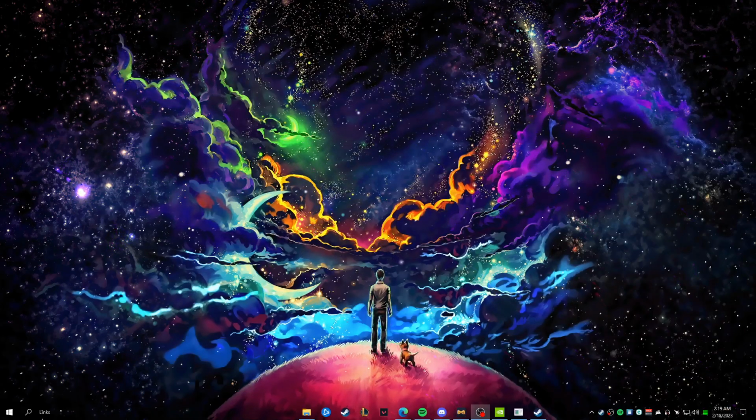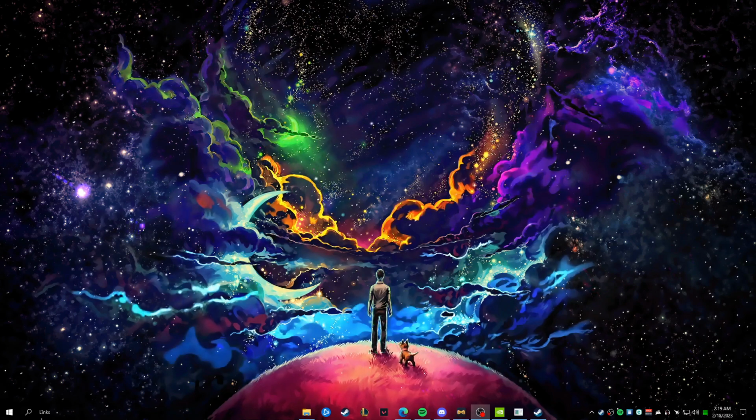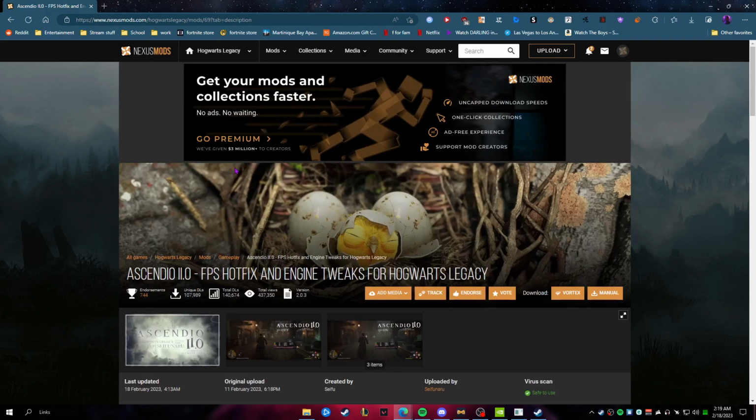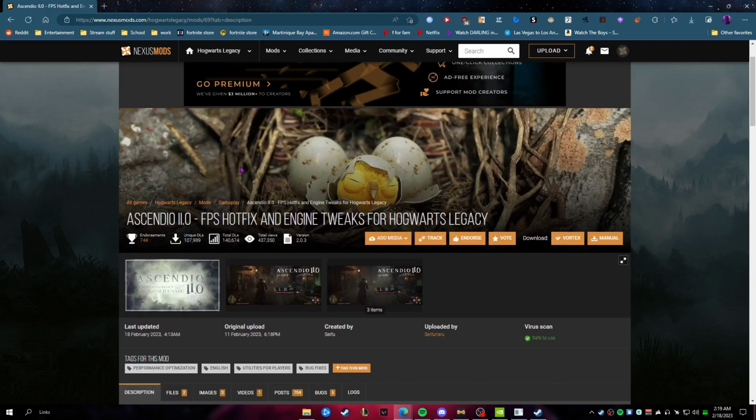Now when it comes to the final fix that has actually worked for me, this is the thing I would highly recommend. It's a mod, it's the Ascendio mod. I'm probably saying that completely wrong, but you do want to go to nexusmods.com and go to the Hogwarts tab.